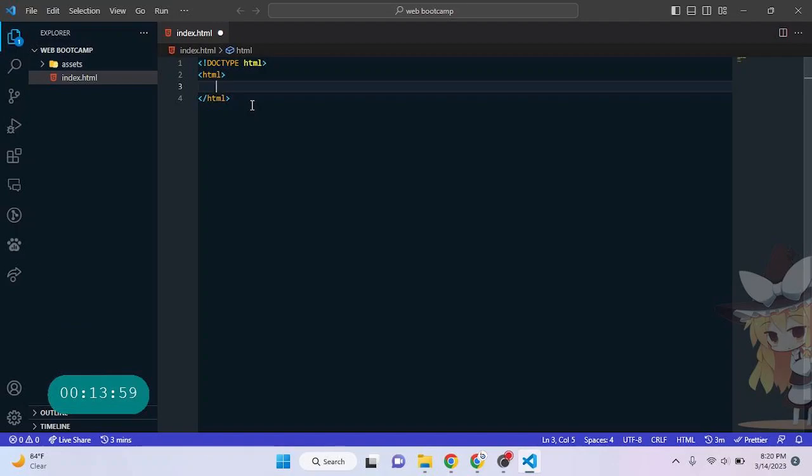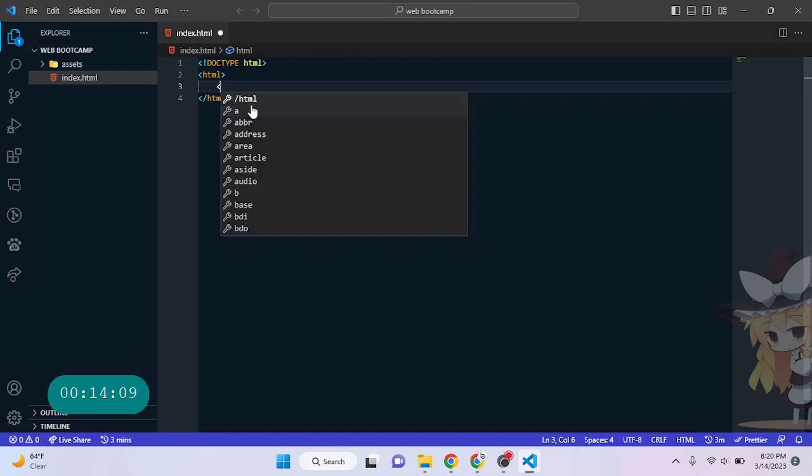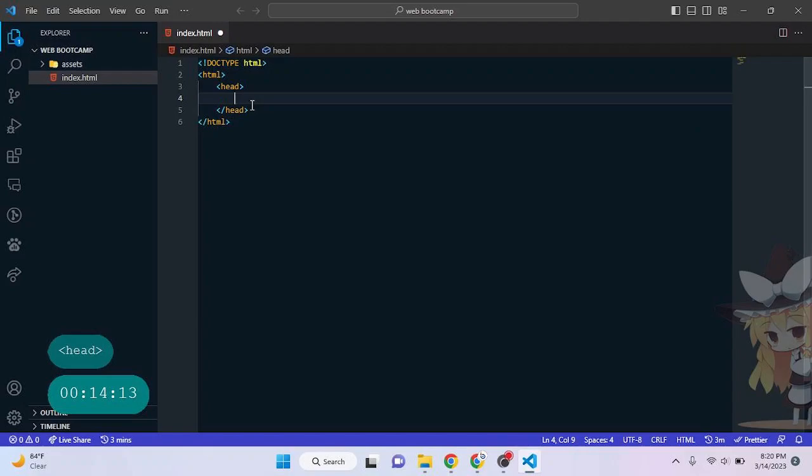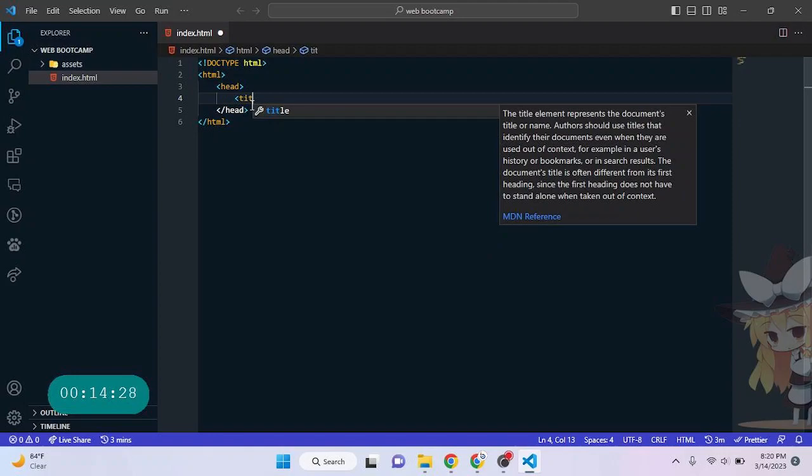So after this tag, the next tag to define is the head tag. The head tag is the one that contains the information about the page you want to design. So I'll be writing head, then close it. I want to define some brief information about this web page I want to create now. The first thing is the page title. Then you use your title tag.